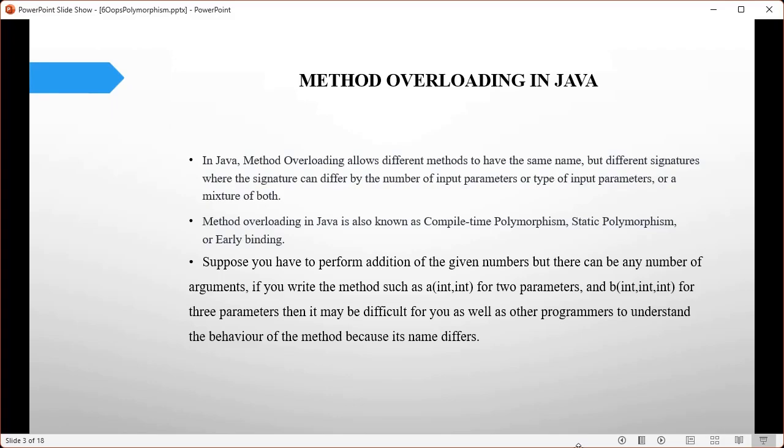Method overloading allows different methods to have the same name, but different signatures. Different signatures means the signature can differ by the number of input parameters, or the data type of the input parameters, or a mixture of both. This is called the overloading concept. Method overloading is also known as compile-time polymorphism, static polymorphism or early binding.